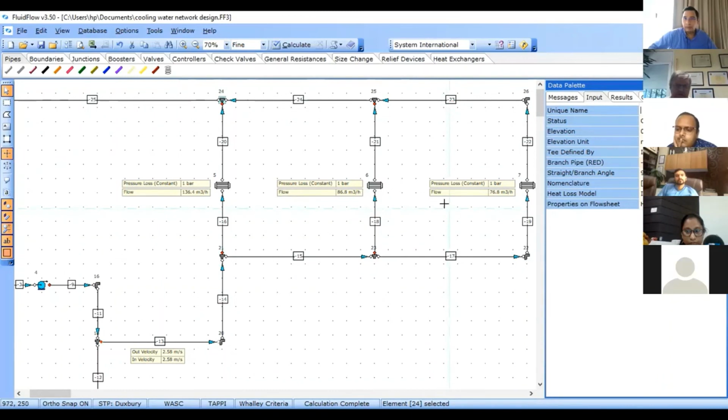This is a very important step, because this problem, the water imbalance problem in the cooling water system, is extremely common in any operating company.